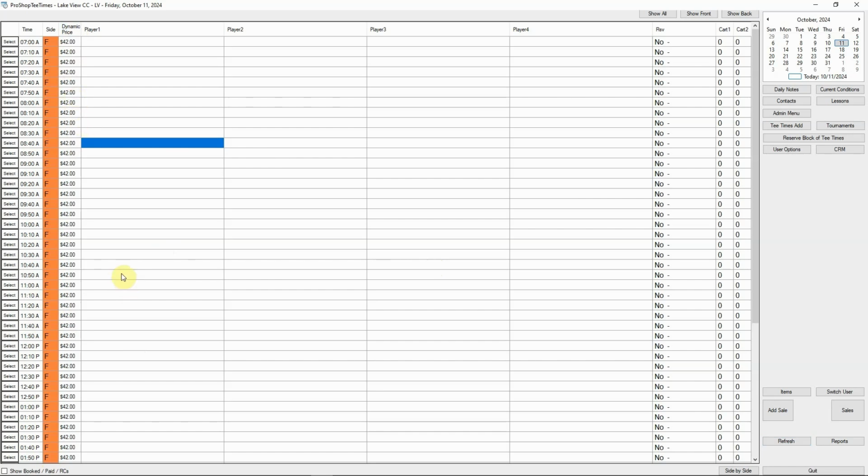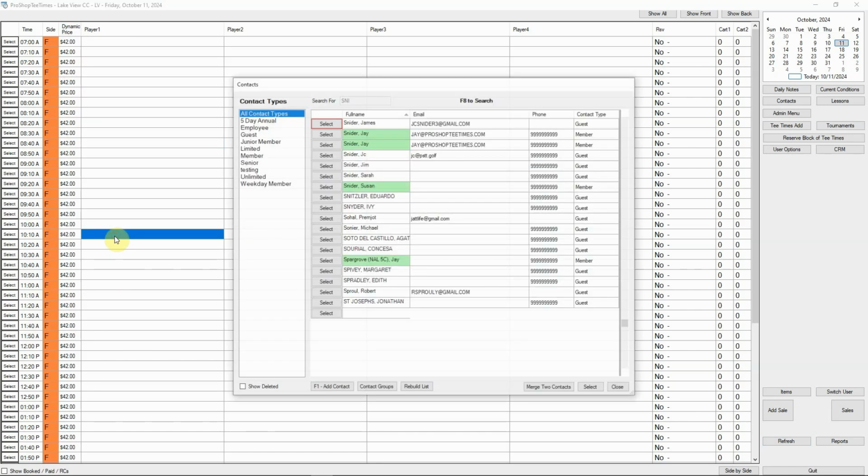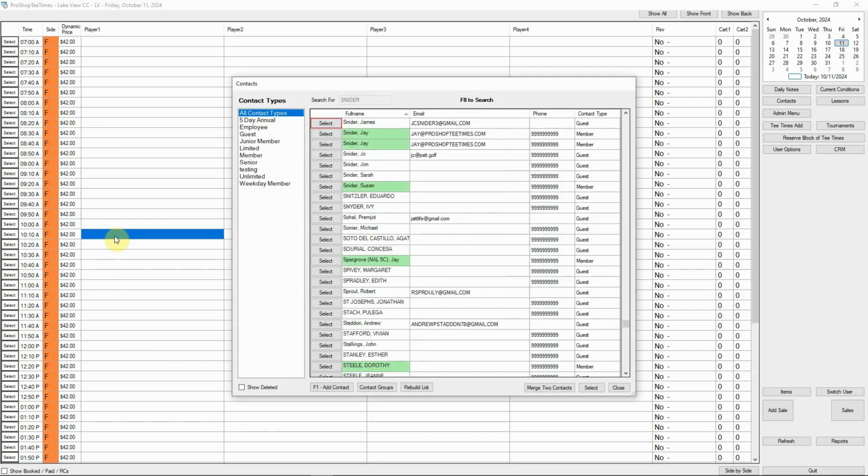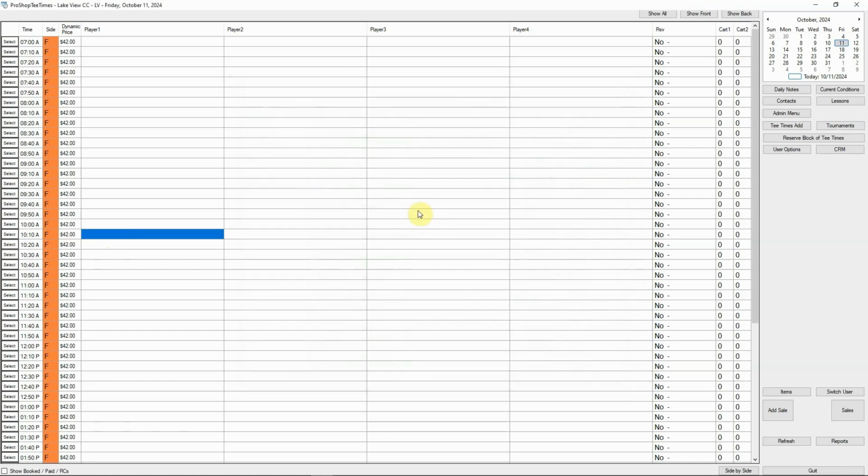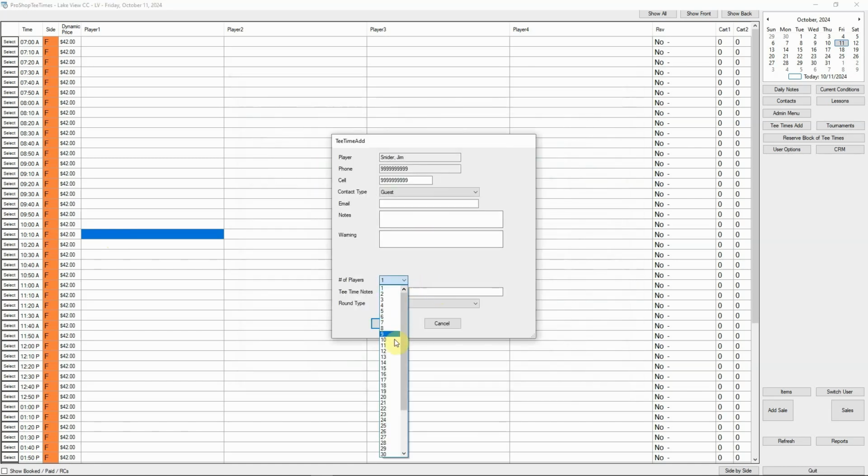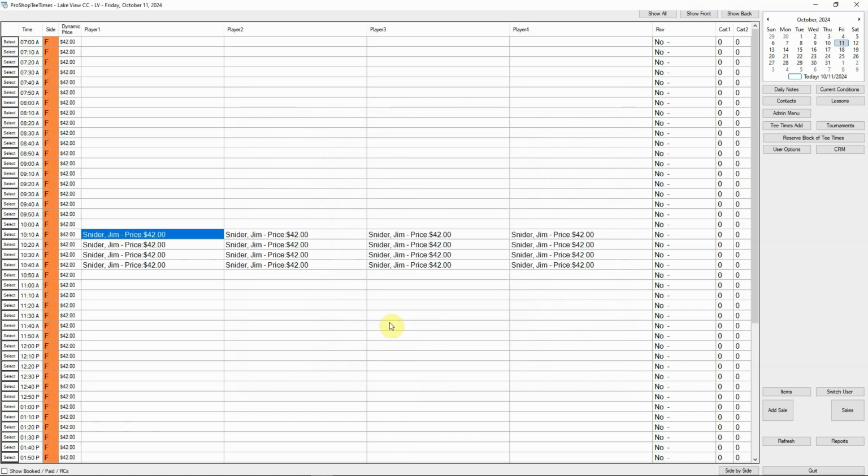A customer calls and books 16 players starting at 10:10. The next time the dynamic pricing algorithm runs, it will realize 67% of the tee times in this hour are taken. It will recalculate the prices for this hour. Notice the current rate is recorded next to the player's name, so they will be billed correctly.